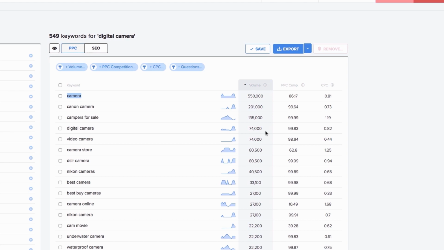Now, these numbers are not exact. They're being pulled from a number of different sources, and so it doesn't mean that there are exactly 500,000 searches per month on Google. It's just a good estimate.